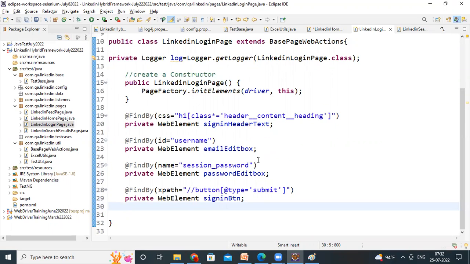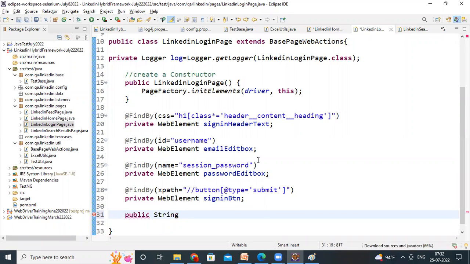Now, what is our next task? You have to identify the page title, right? So public String get LinkedIn sign in page title.